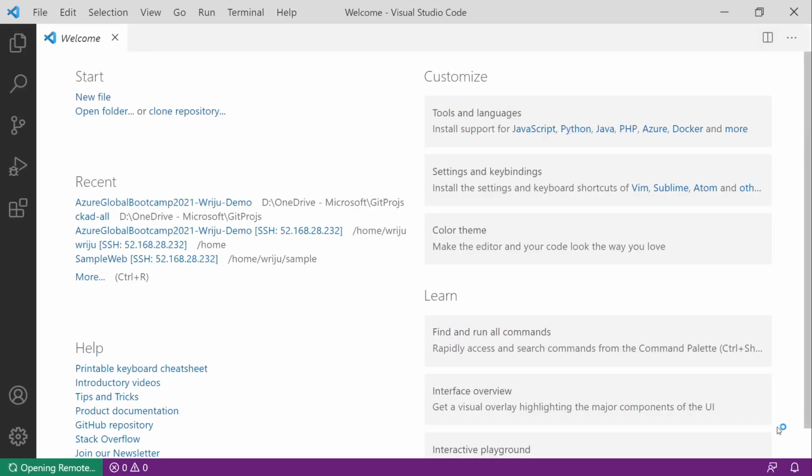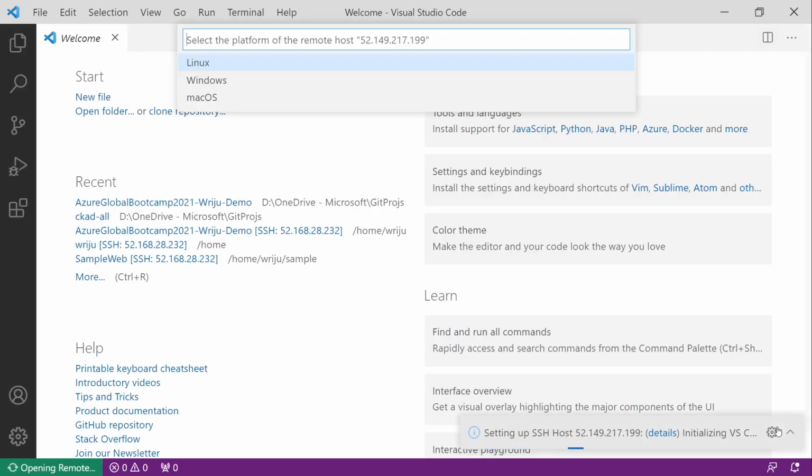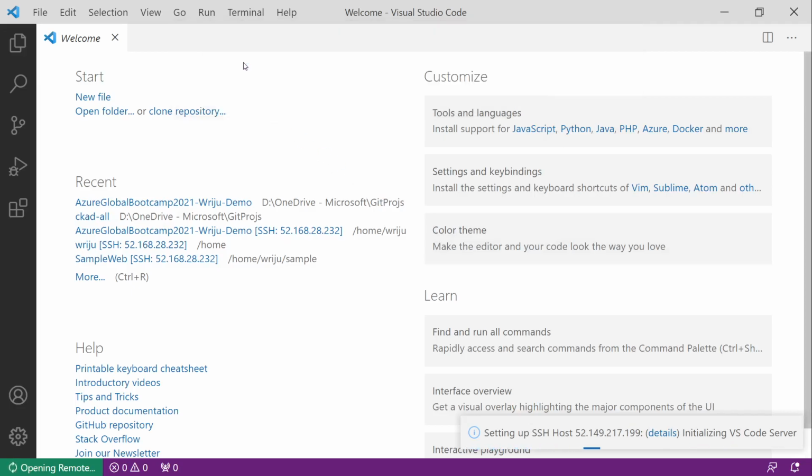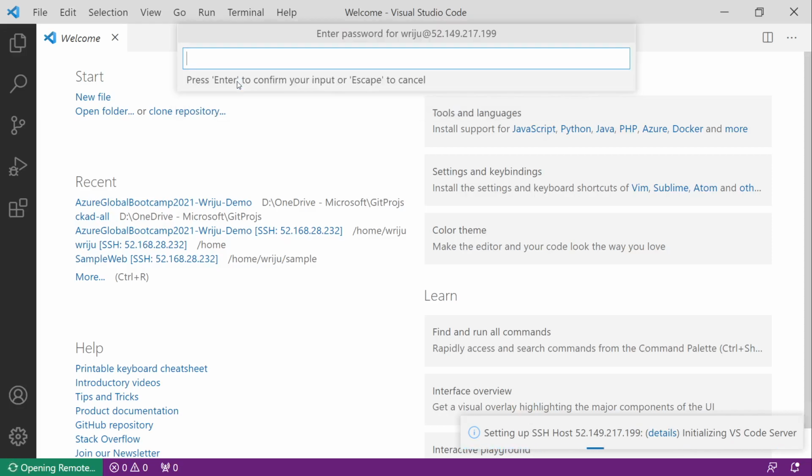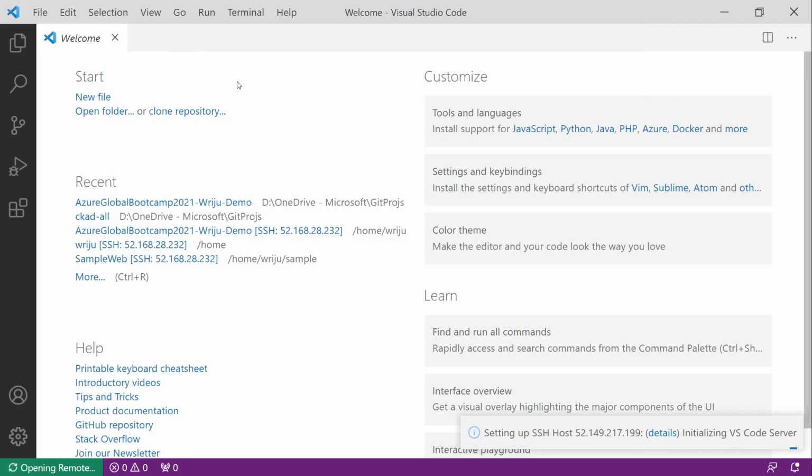Now what happens when I click connect? It will ask me what is the operating system I'm trying to connect to. So it is obviously a Linux machine. And then, are you sure you want to continue? Yes, I'm sure I want to continue. And here is the password I need to provide. If I enter the password correctly, it should now tell me that, hey, I'm connected.